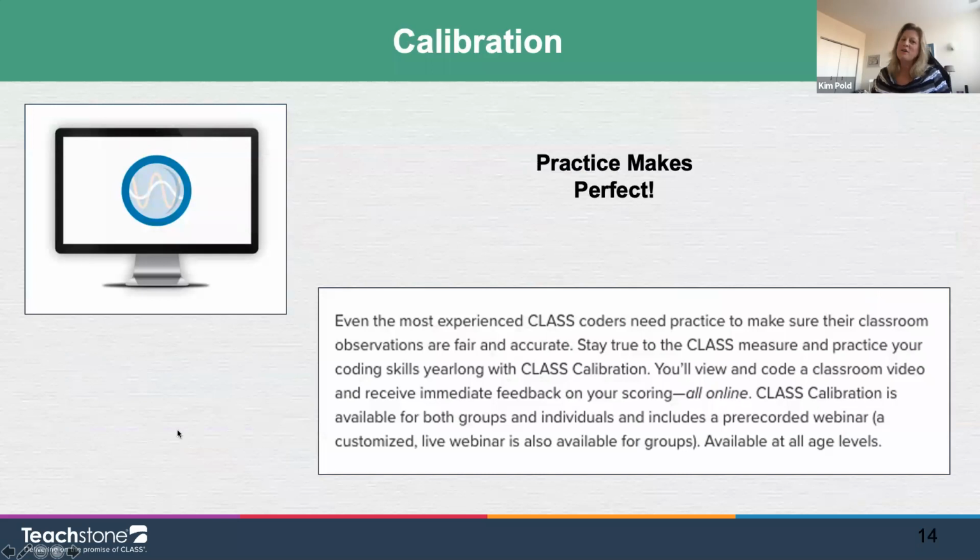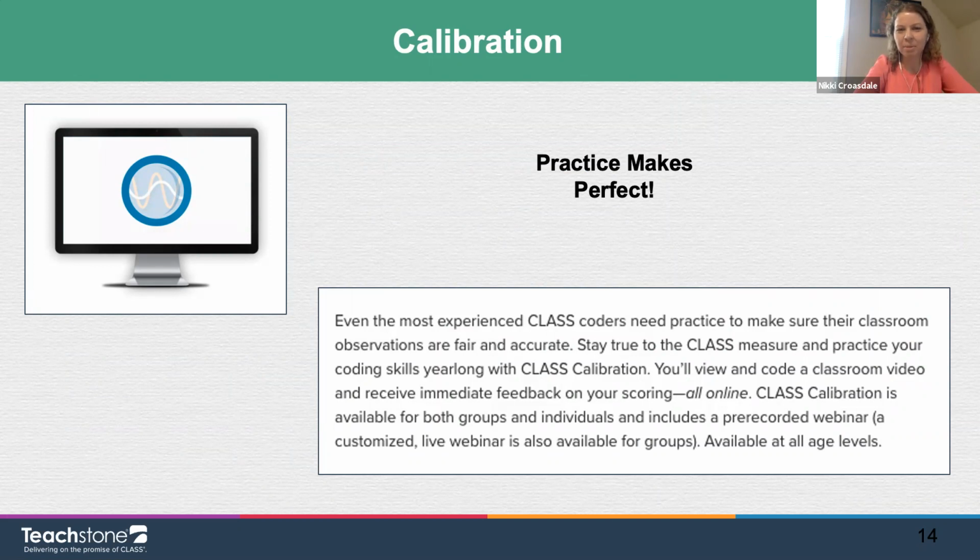Let's go on to, I know, one of your favorite pieces, calibrations. We often like to say that observing using the CLASS is like learning a new language rather than learning how to ride a bike. It really takes ongoing practice. Practice makes perfect. So calibration provides you the opportunity to do that. Throughout the year, in between your annual recertification test, you can engage in calibration, where you can watch and code a video via the website. You can get immediate scoring feedback and also access to a recorded webinar where a CLASS specialist talks through the master codes and the justifications for those codes for the video.